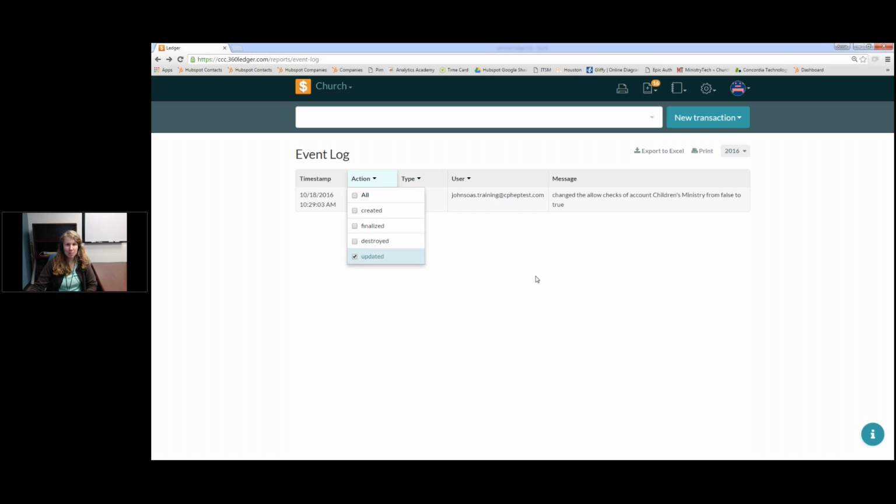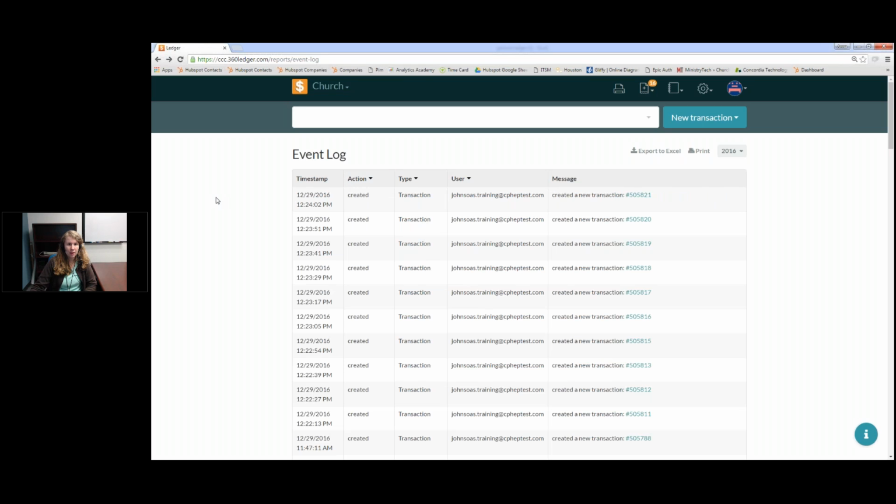And then you're also able to see any updated transactions. This one is letting me know that I updated my chart of accounts so that my children's ministry accounts can use checking, and we can do that with that type of account. This will happen with any types of accounts as well. So in this case, the only thing I updated was an account. But if I also updated a transaction, that will show in here too.